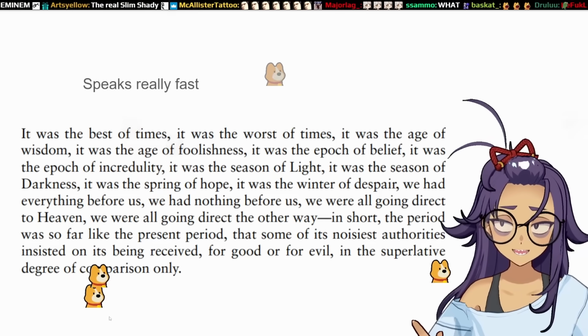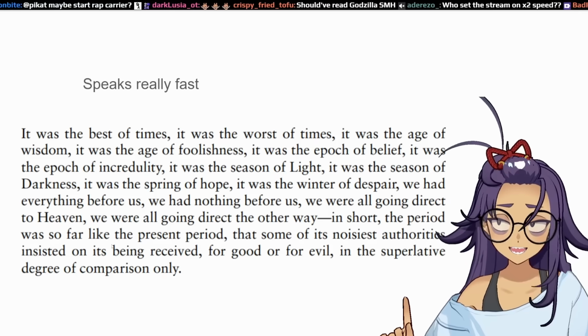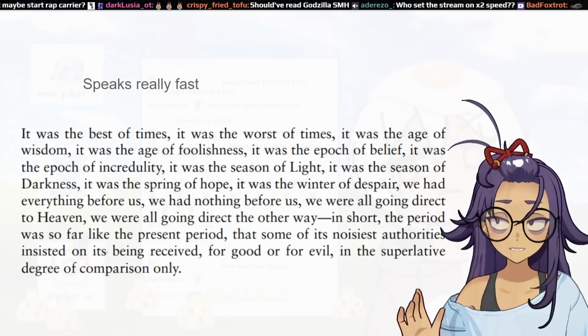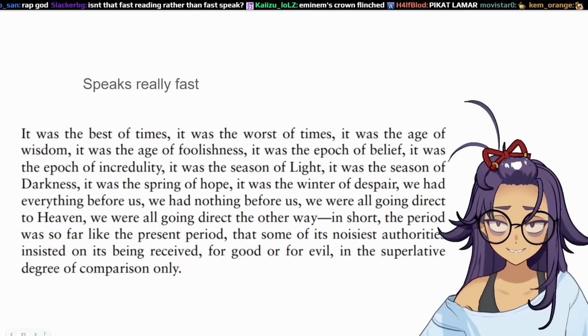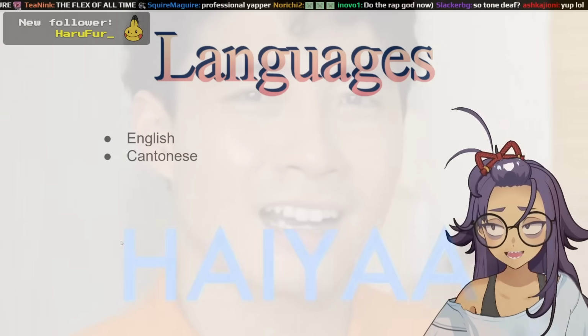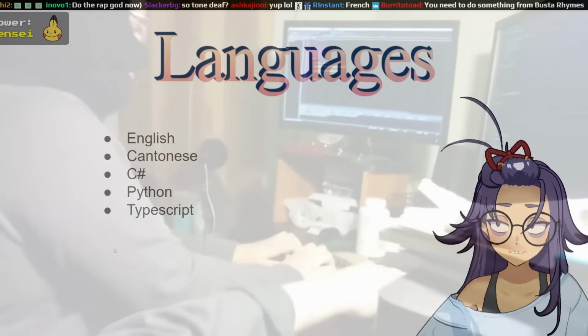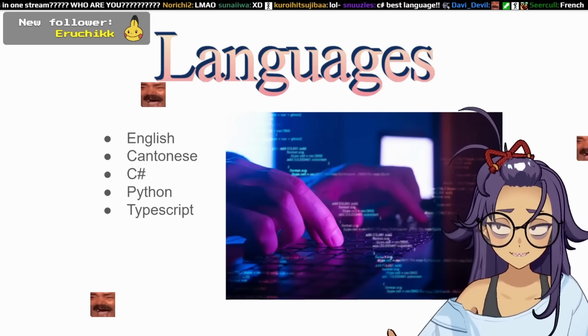This is A Tale of Two Cities, which I have not read, by the way. I did try to do Rap God once, but I accidentally went too fast. I obviously have no sense of rhythm whatsoever, so yeah, there's that. Listen up, potential employers. I speak English. I speak Cantonese, okay? I speak C#, Python, and TypeScript. But I do have like 10 years of game programming experience, okay?